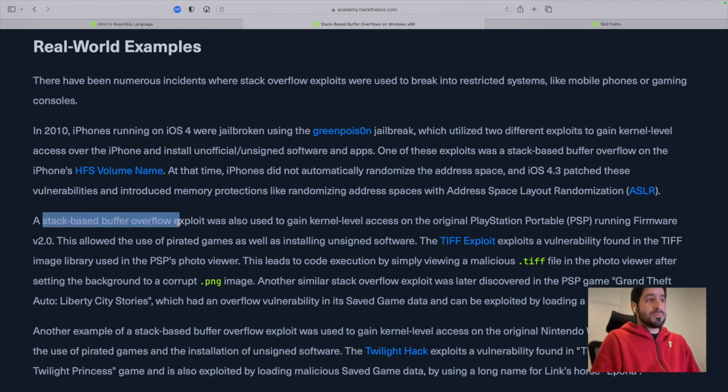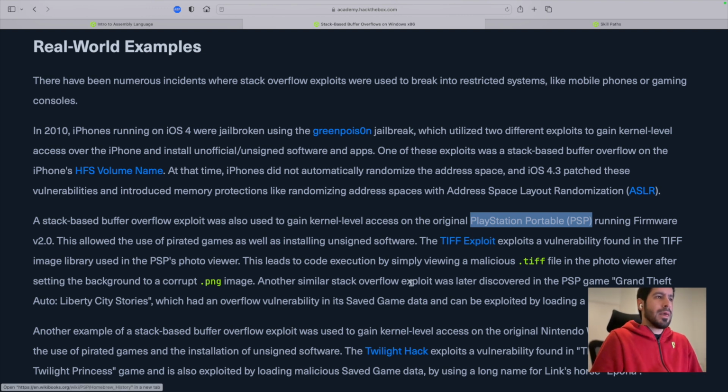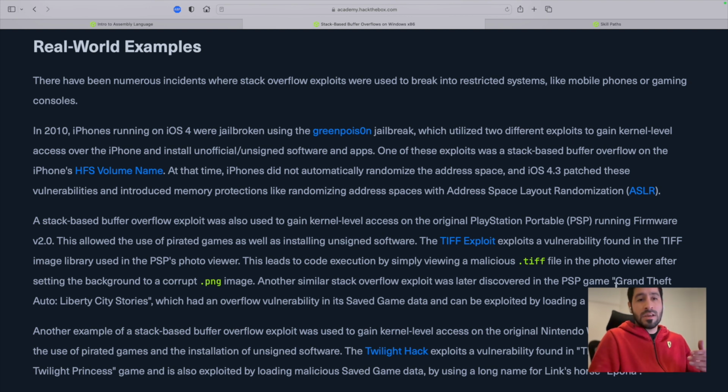Another example was a stack-based buffer overflow exploit on the original PlayStation Portable, the PSP running firmware 2.0. And this vulnerability allowed us to gain unrestricted access to the core kernel of the PSP and basically execute whatever code we want, which people used to make a jailbreak for the PSP and allow them to install unlicensed software like games and so on. Later on another similar vulnerability was found in how some of the games like Grand Theft Auto: Liberty City Stories were loading the load files, and this also led to a buffer overflow, which was also utilized to gain unrestricted remote code execution.